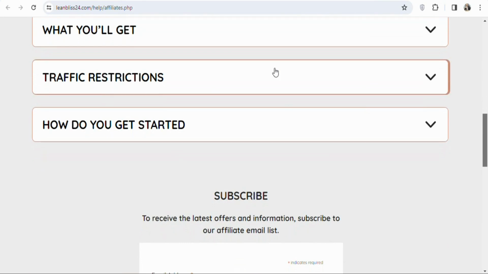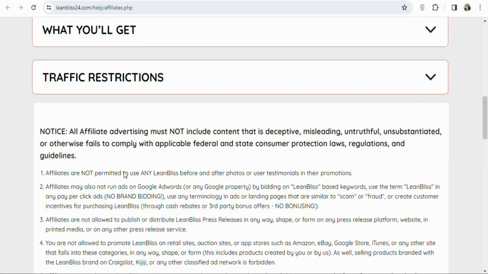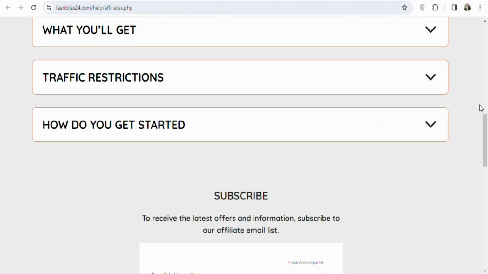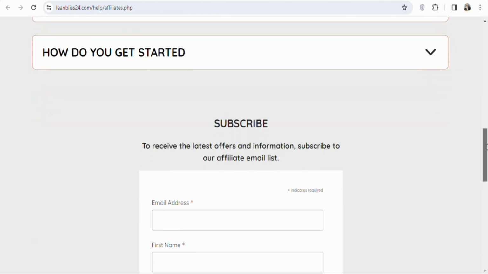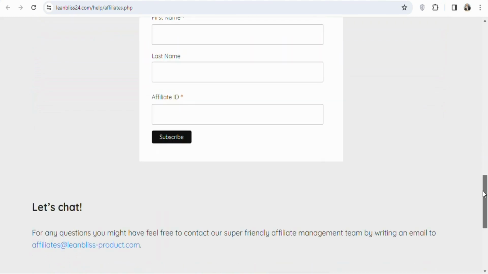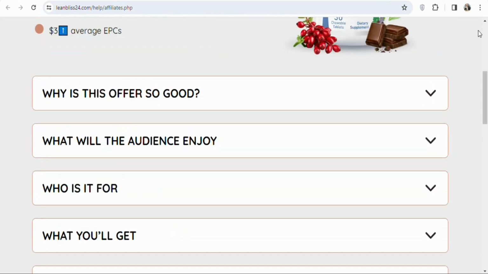You can see the traffic restriction. When you click on it, they will tell you the kind of traffic that is not allowed. Everything about the product, you learn it here, and you will also be able to get resources that you can use to promote the product. In this case, I don't need any resources to promote the product. I have my own resources, so I'm not going to be using anything on this page.